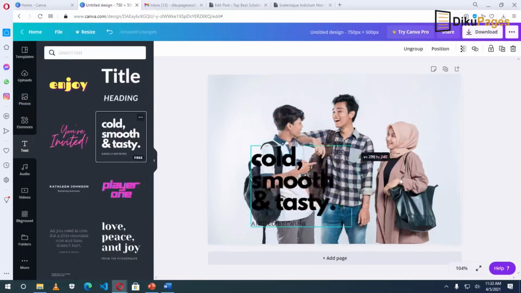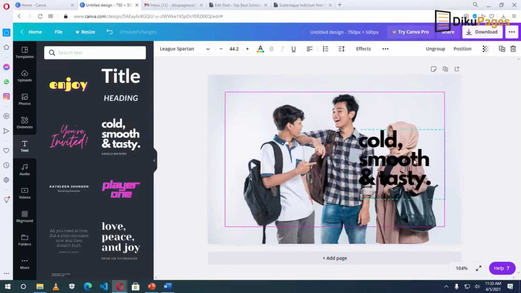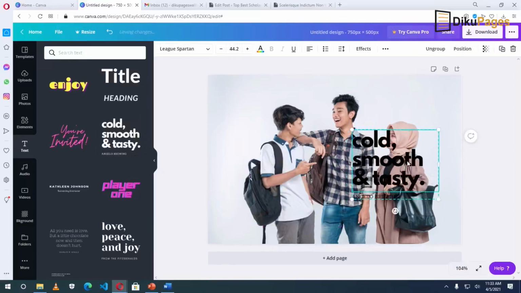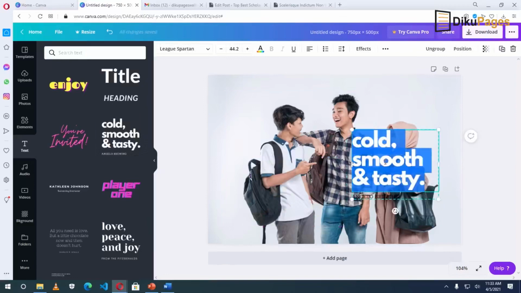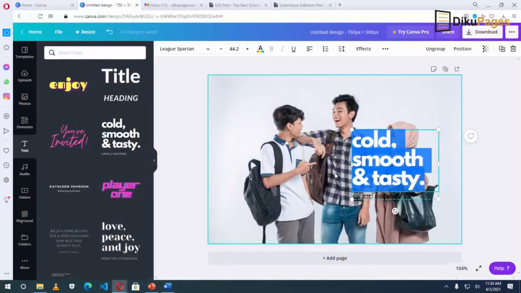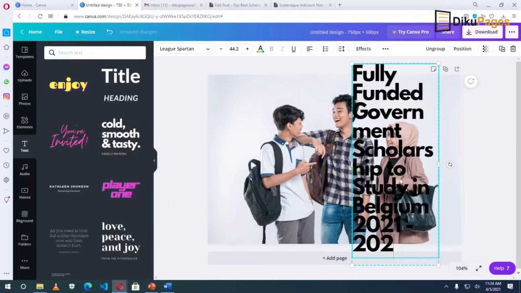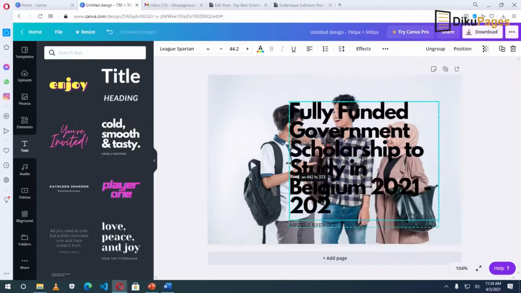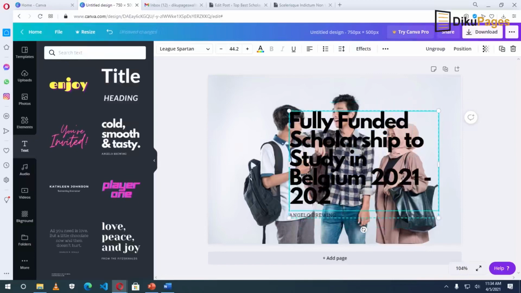I can reduce the size, and I can place it at any corner I want. I can easily double click to highlight everything. Let me check the title of my scholarship again. I think I can just copy it, go back to Canva, paste it. It's very big, so I can remove some of it that I don't really need. However, I can reduce the size if I want. So fully funded. Okay, I'll remove government, scholarship to study in Belgium.